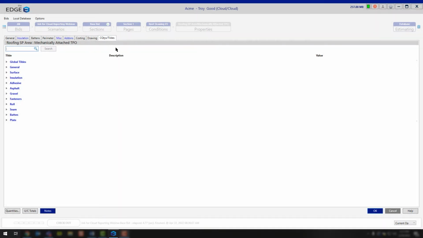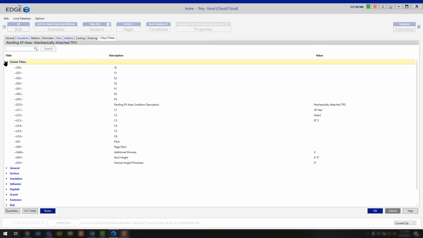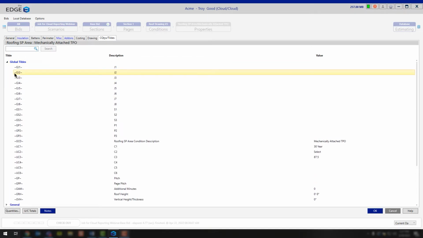Now tilde codes are going to be anything that has the little squiggly line right in front of it and behind the letter number combination. A C quantity is just going to be a letter number combination. So for example, if we open up the global tildes here, you'll notice that you see the squiggly line, G, J, a number, and then the squiggly line. That is going to be representative of a tilde code.